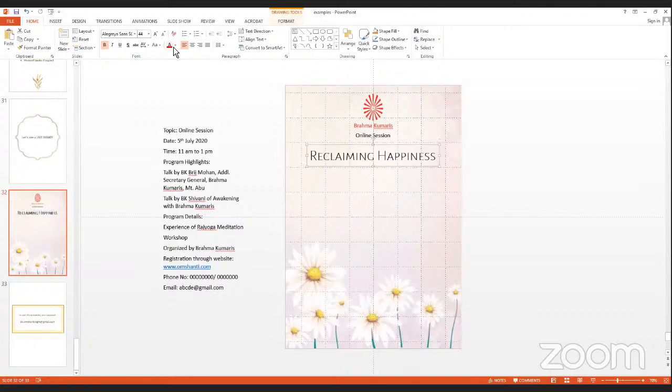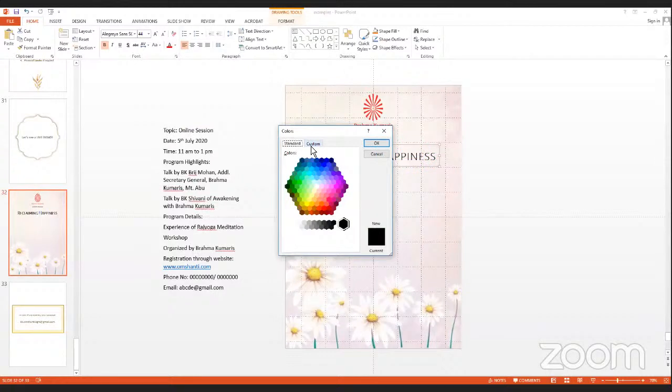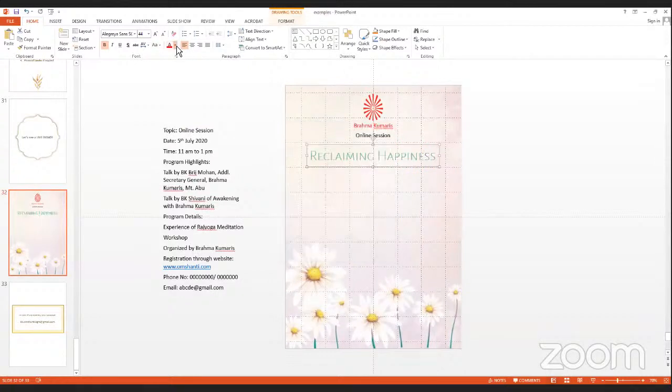Now I don't like this color. I don't want it to be black. So I'm just going to make it this orange. I can always go to more colors, custom, choose my colors, make my colors, okay. So that is also an option.